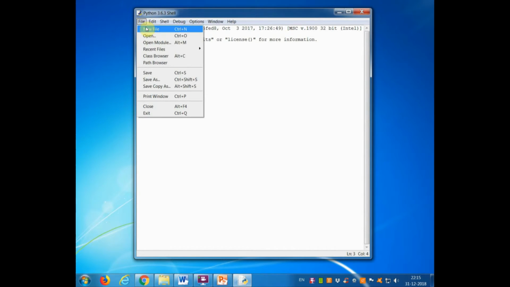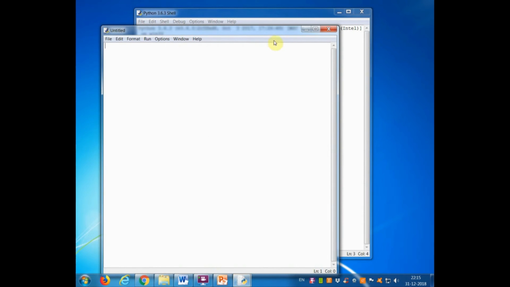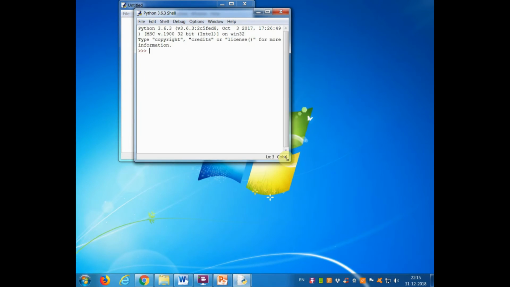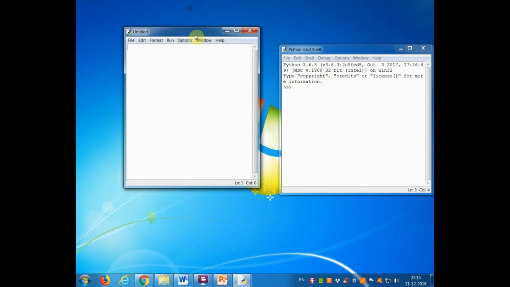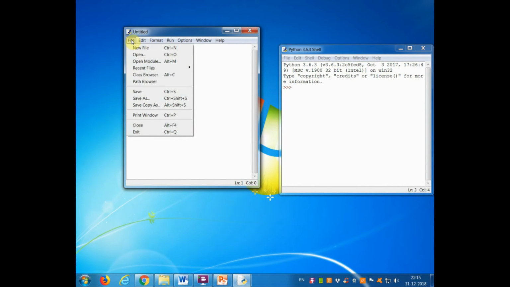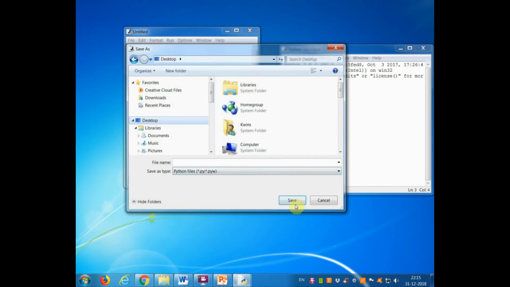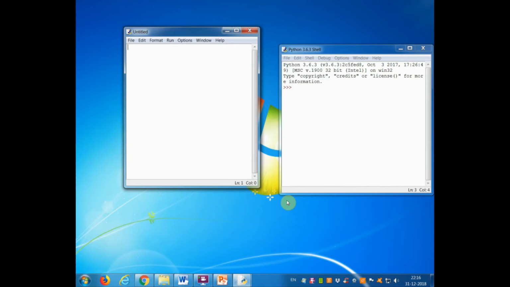Let's start one script mode file. Go to file, click new file. It comes here. First, we have to save the file. I would like to save it on the desktop. Name it hello. This is the Python file with the .py extension. Save. Let's write the program first.